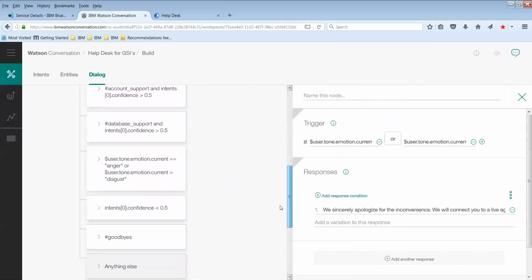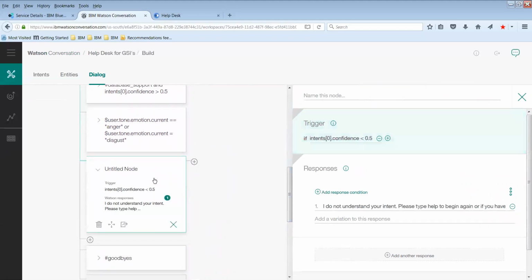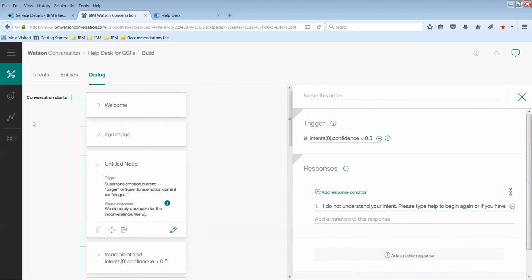Or for example, if the intents, as I showed you, if Watson doesn't understand the intent, and the confidence level is less than 0.5, I do not understand your intent. Please type in to begin again. So you have to hard code these, and really this is how you build the whole dialogue.